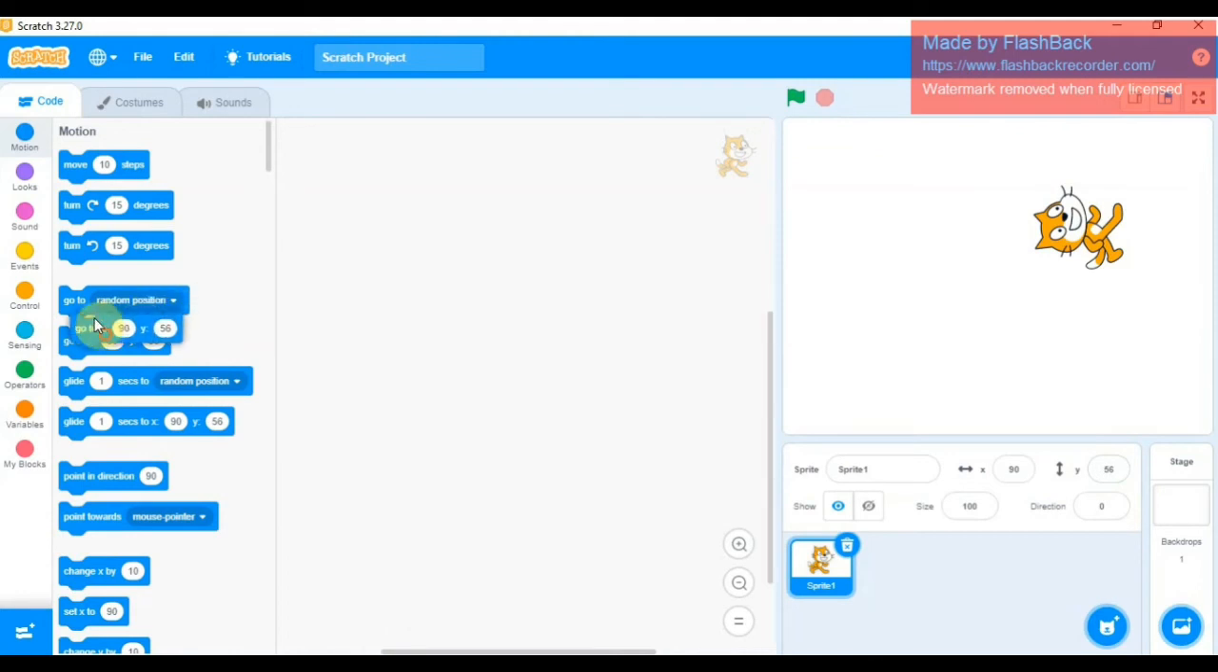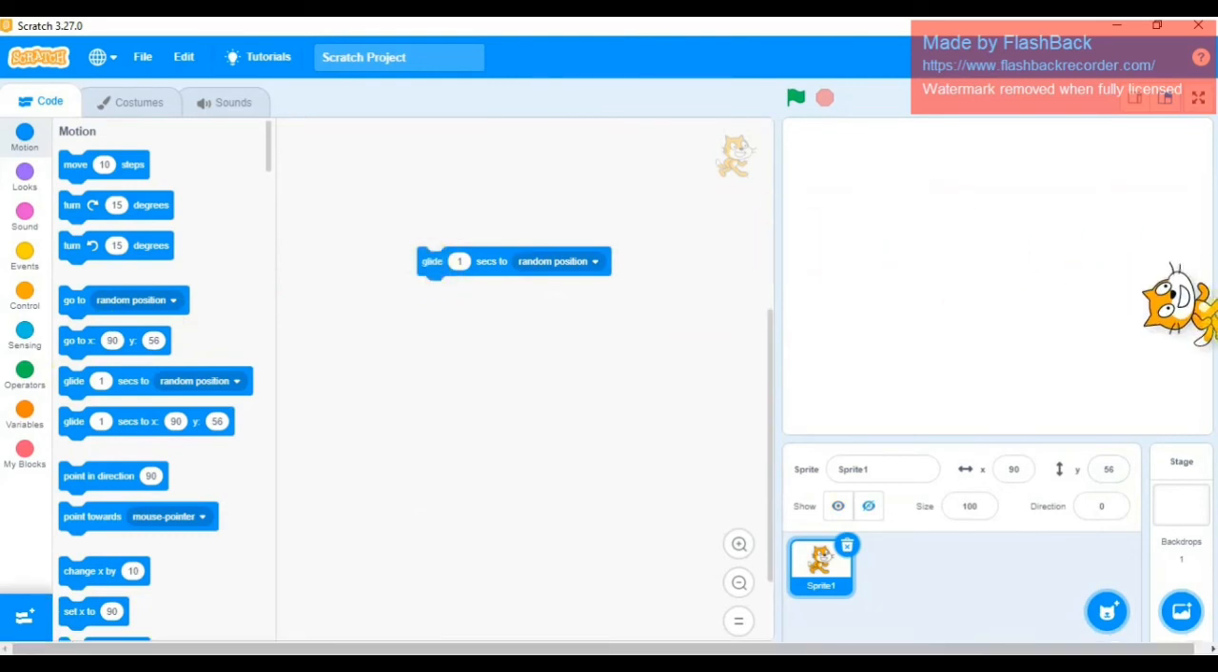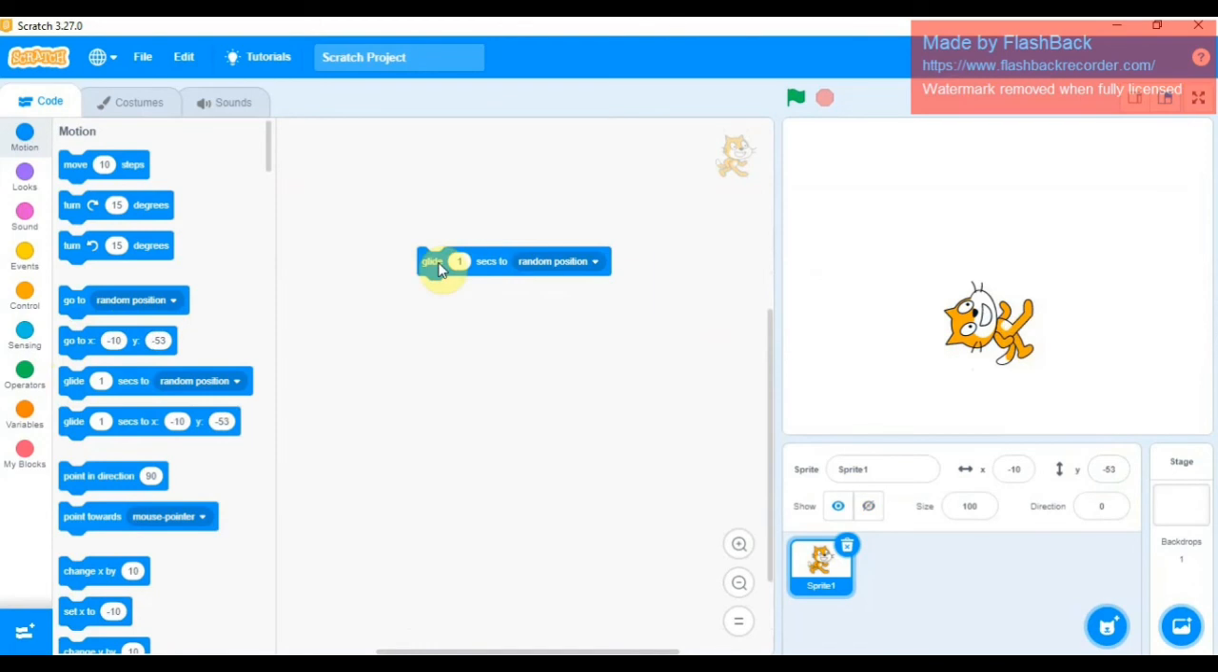Next is glide. So glide is what? Sliding. That is, it will slide something like this, sliding. So first one is glide 1 seconds to random position. That is, in 1 second it will glide to some random position. So let's click on this and see. See, in 1 second it will glide.